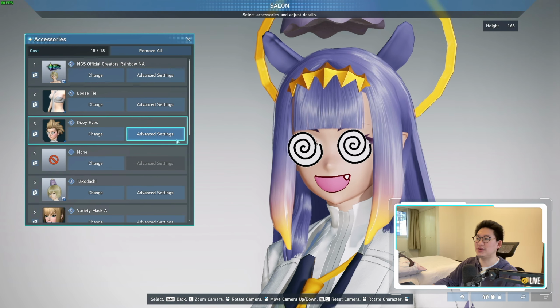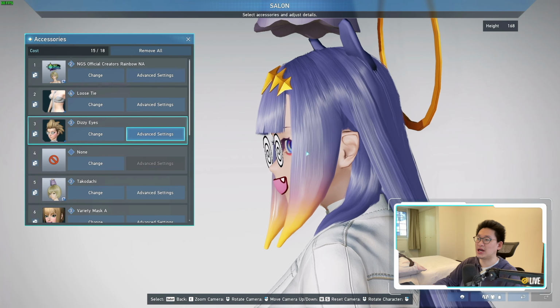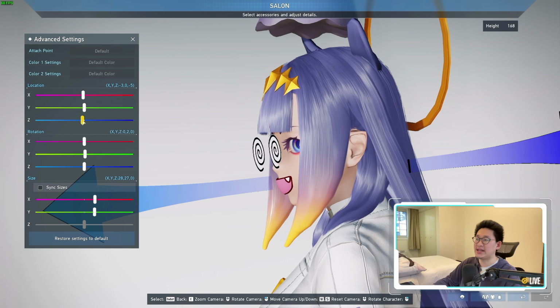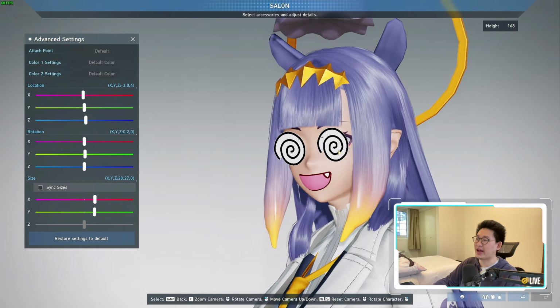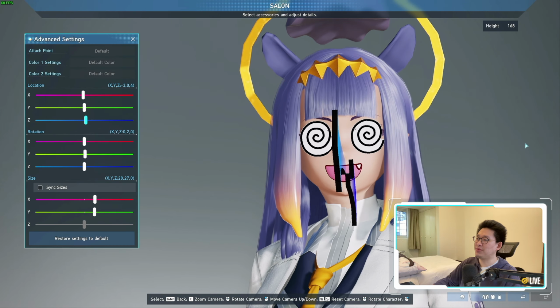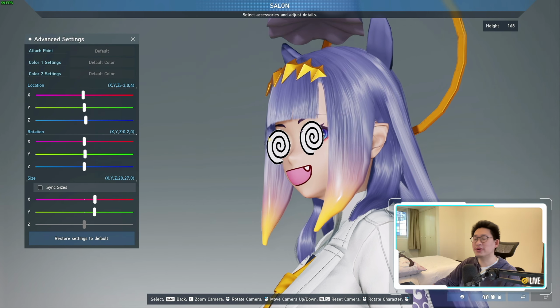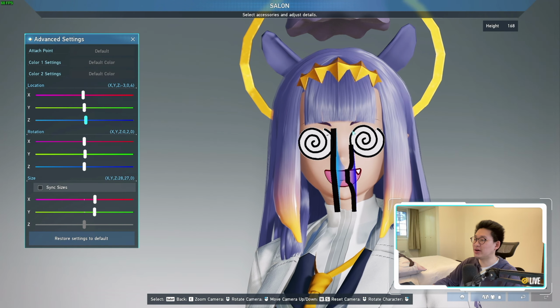And then another thing is, if you don't like the fact that people can see your eyes from the side, you can always go to advanced settings over here, and you can drag the Z axis. You can drag it closer to your character's eyes, like maybe like that if you want. But just keep in mind, if you do that, your character's eyelashes do stick out a little bit. Most people aren't going to notice, to be honest, but it does stick out a little bit.